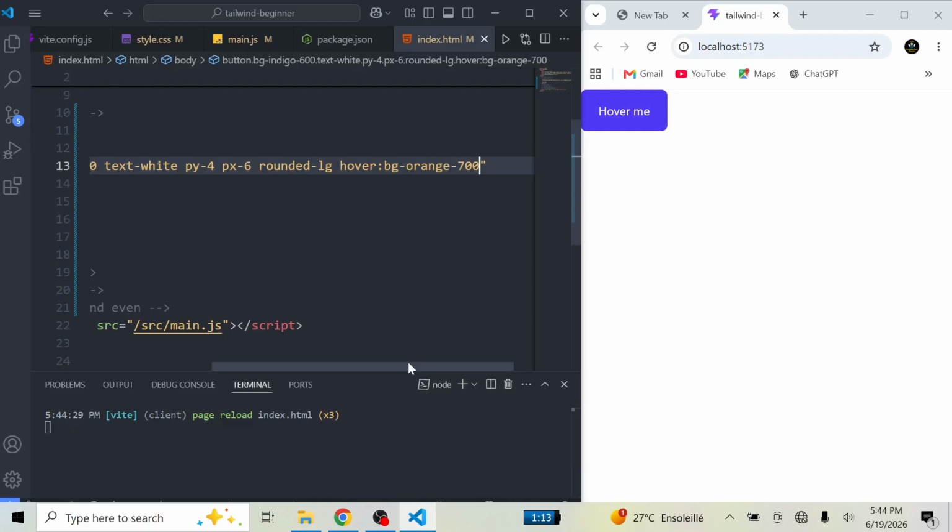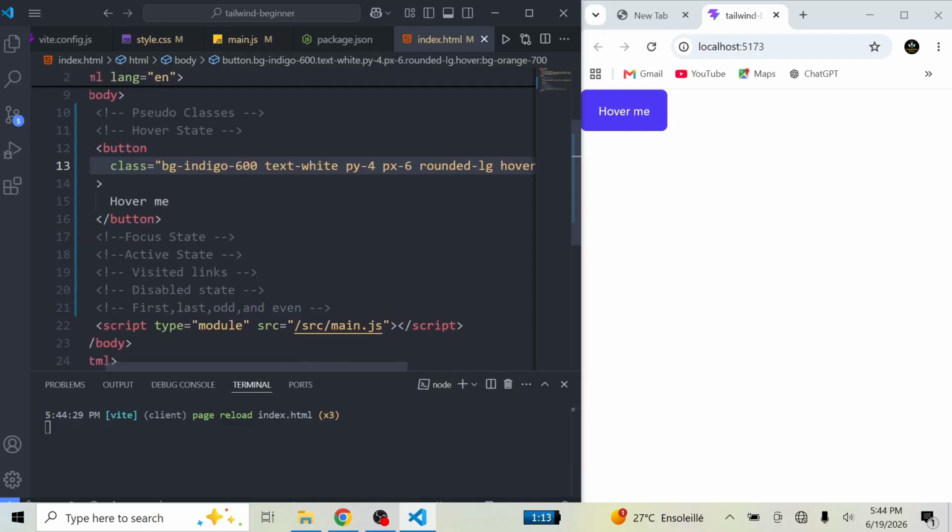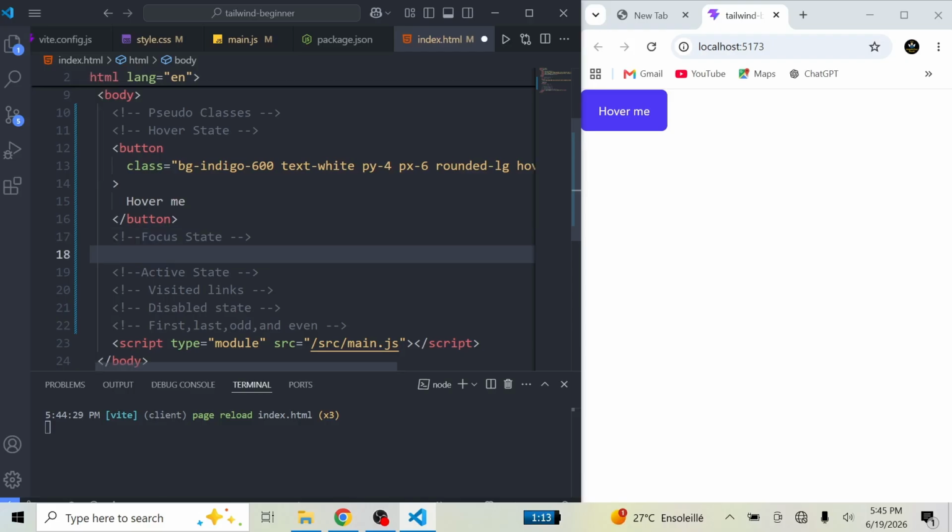The next is focus. Focus is very important for input, button, and accessibility. When an input is, for example, selected or activated for typing, it gets focused. Then here I'll just create an input, because most of the time it's used with the input tag, so that's why I use it here.